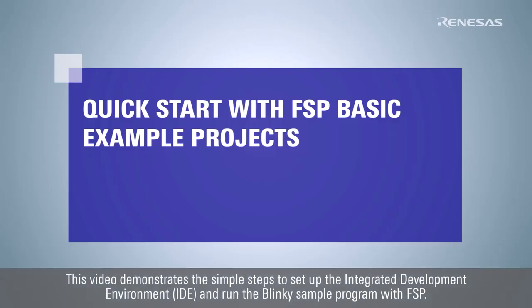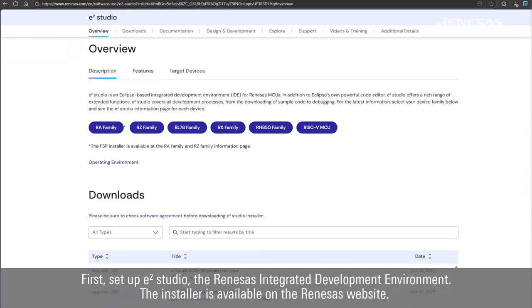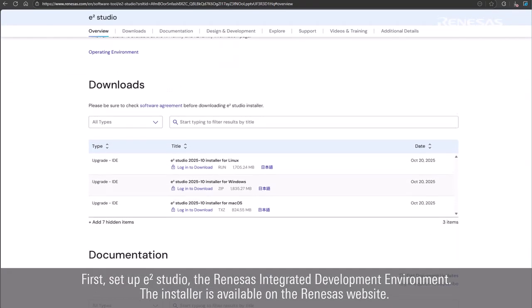This video demonstrates the simple steps to set up the integrated development environment and run the Blinky sample program with FSP. First, set up e² studio, the Renesas integrated development environment. The installer is available on the Renesas website.